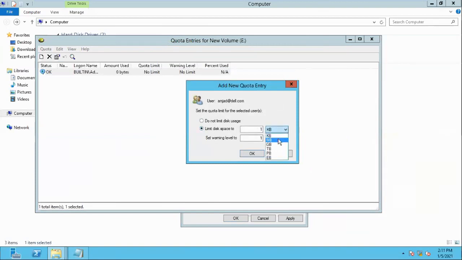So how much, GB, TB, MB? How much I want to assign. So here MB. I'm asking 500 MB. What, 500 MB, sir? Okay. 20. I assigned 20 KB. That is the warning level. Warning means notification. When my disk space comes near full, at that time I get the notification.